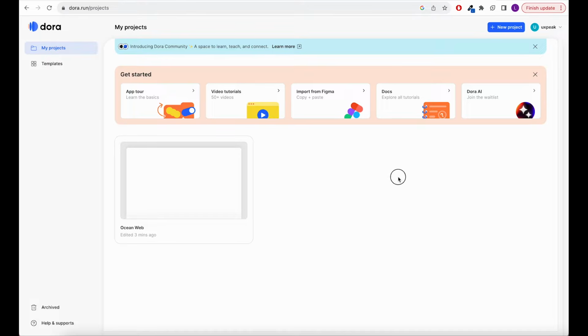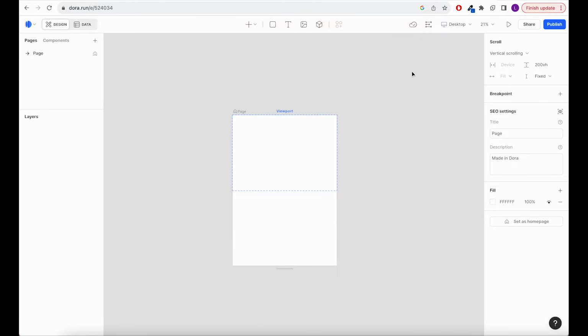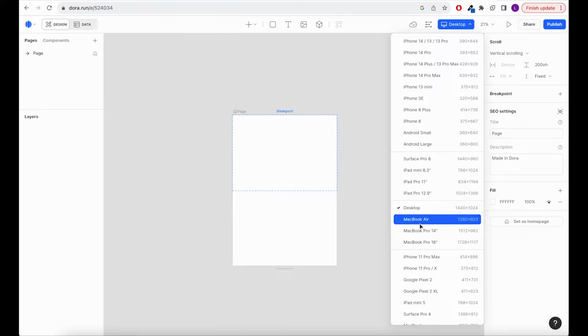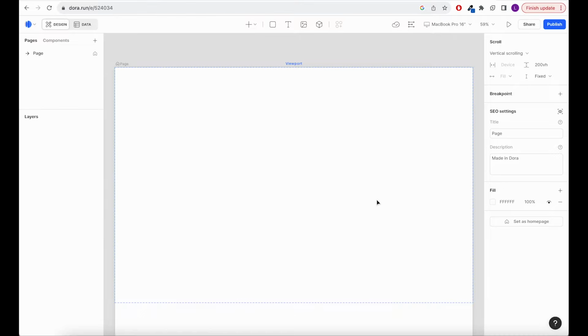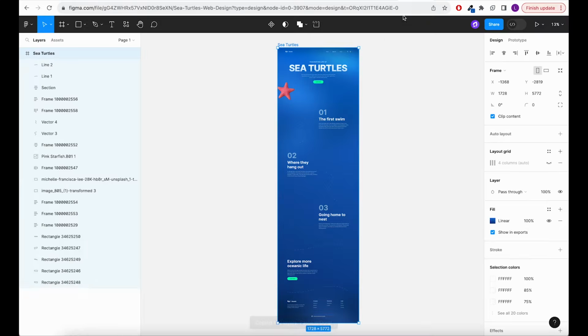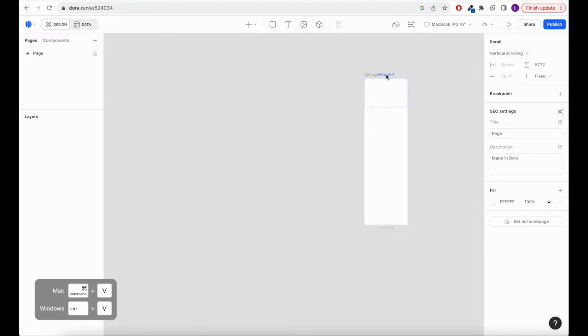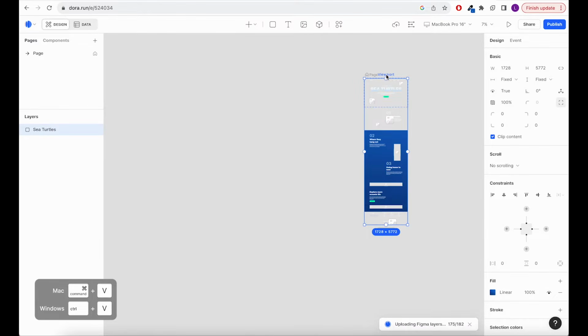Now, let's create a new project. When you do, you'll notice a desktop size frame is automatically created. Let's change that to a MacBook 16-inch. Before we go any further, it's important to match our frame height in Dora to the one we have in Figma. For us, it's 5,772 pixels.